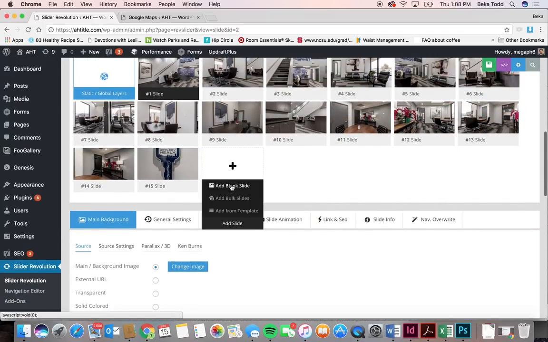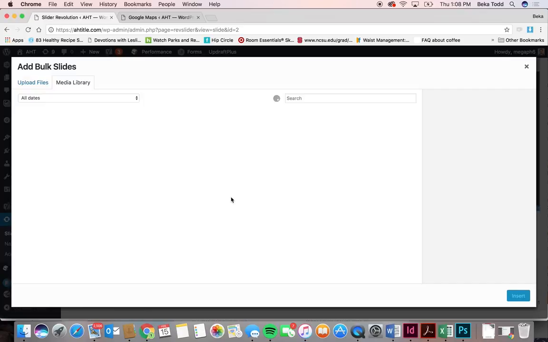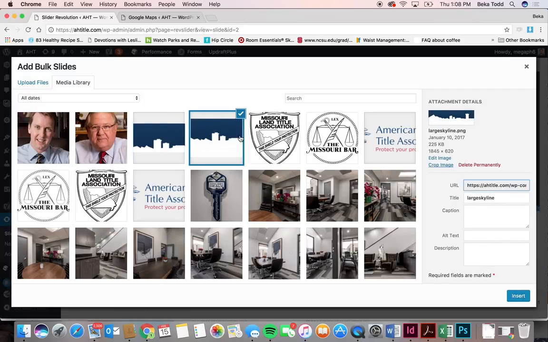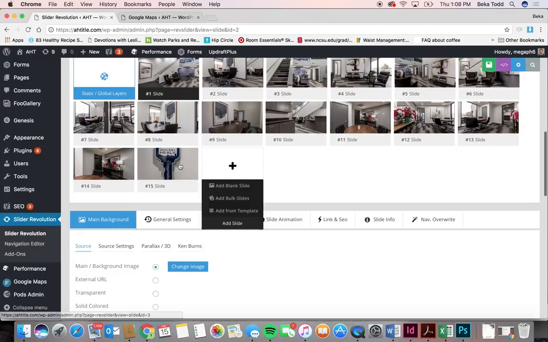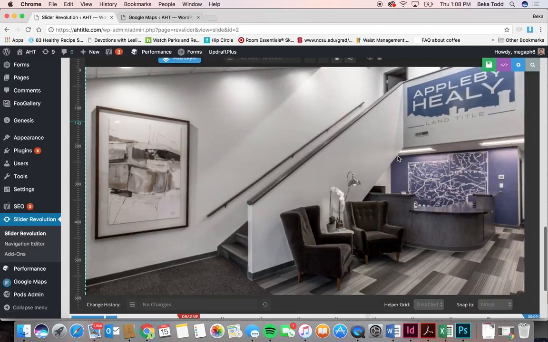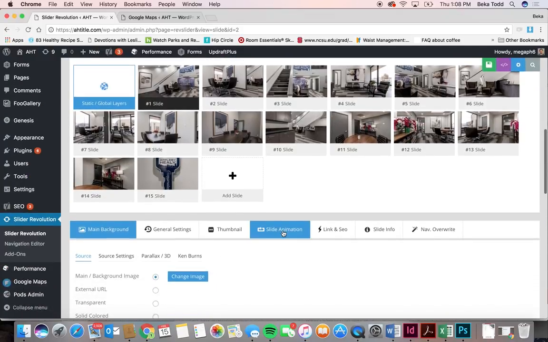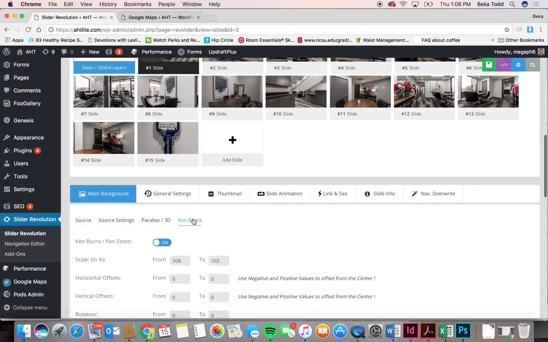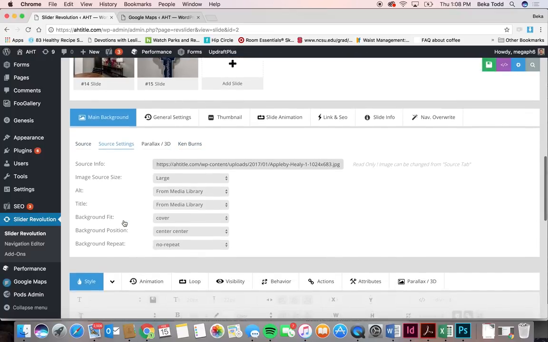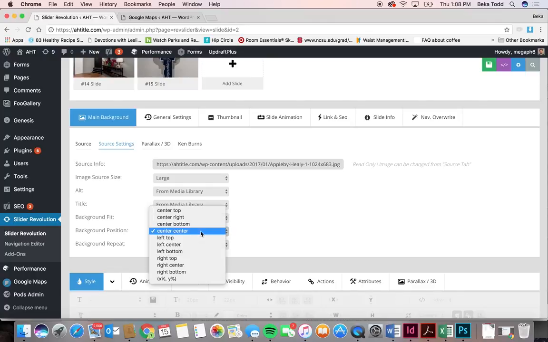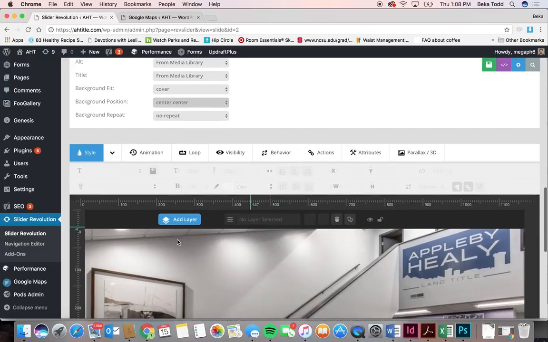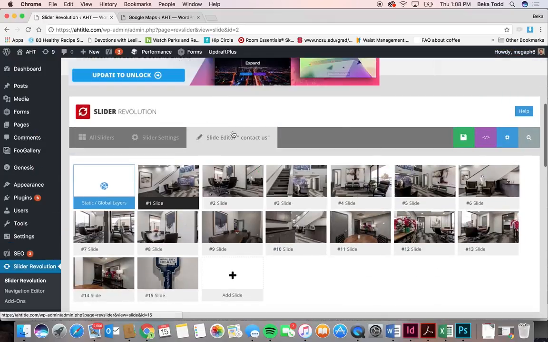So you can add a new slide by adding a blank slide or adding bulk slides here. And it'll open up the media library and you can select different images to add. So you would just select whatever images you had uploaded and make sure you click save. And that's really all you have to do. Same principles apply in that you can change the background position. So if you want to scoot the photos over kind of in the frame of view, and you can preview them through here as well. And that would be pretty simple.